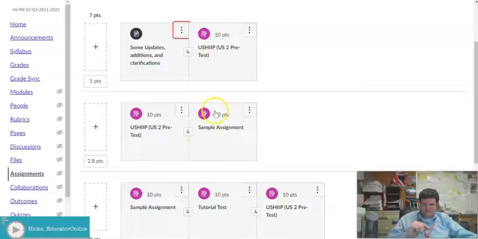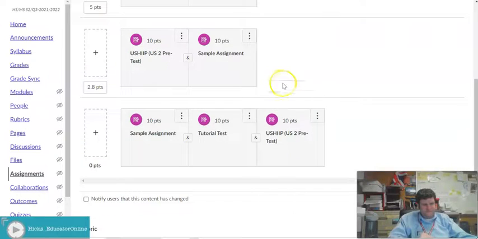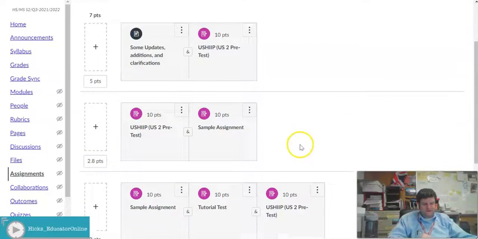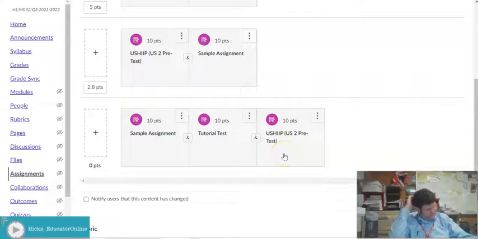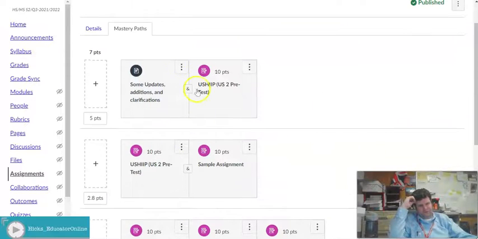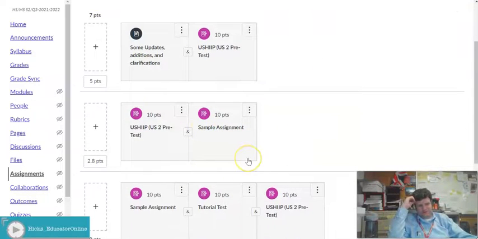It skips some of the steps that are probably no longer necessary. And then you take the pretest at some point as well. Now, if you scored really poorly, it's going to walk you through some more things. You'll do the sample assignment, the tutorial test, and the pretest. So that's one of the weaknesses of the mastery path: you can wind up giving more work to people who are struggling.